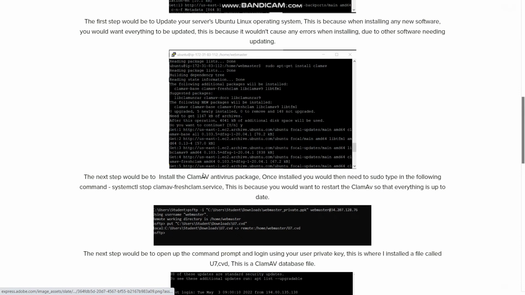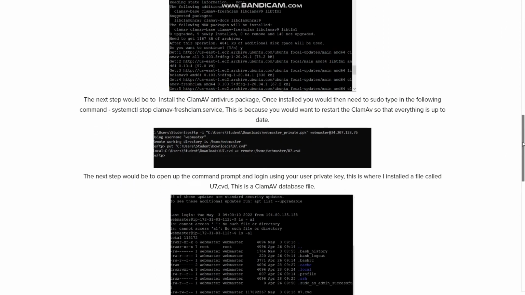The next step would be to actually install the ClamAV antivirus package. This is the code you have to do to actually install it, and this is the process of it installing. Basically, once you have actually installed it, you have to do systemctl stop clamav-freshclam.service. This is because you want to actually restart ClamAV so everything's up to date and it's fully updated.